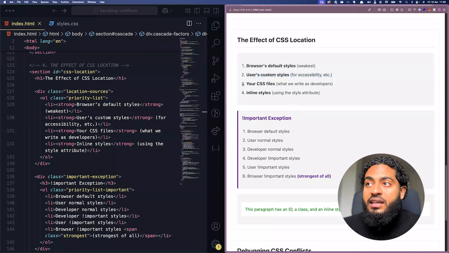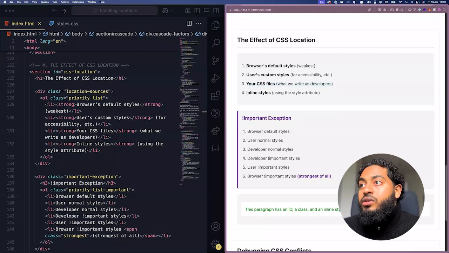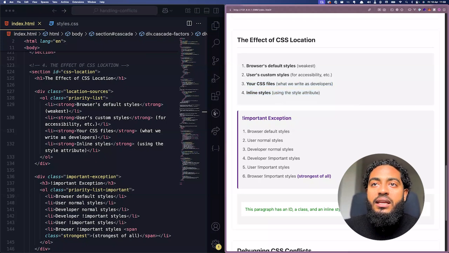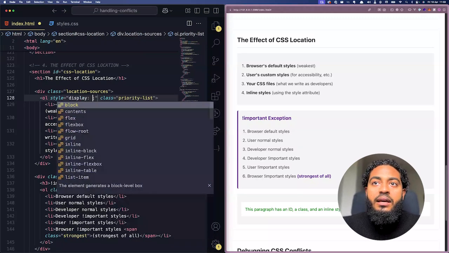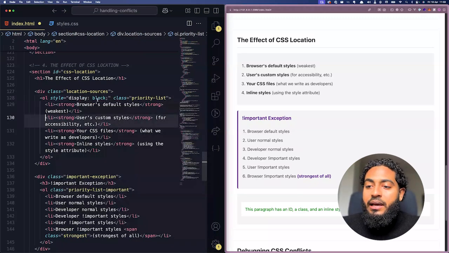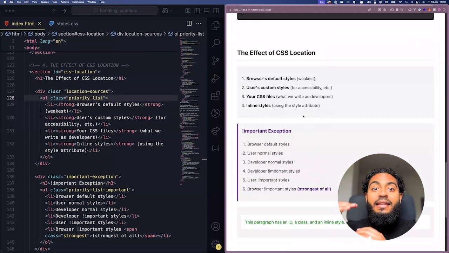The third is your CSS files, so what we write as developers. And then lastly is inline styles. You're using the style attribute within the HTML. So if you were to write style, you could put, let's say, display equals block or something like that. Now that gets applied the last. So I'll say when styles conflict, they're applied in that order.